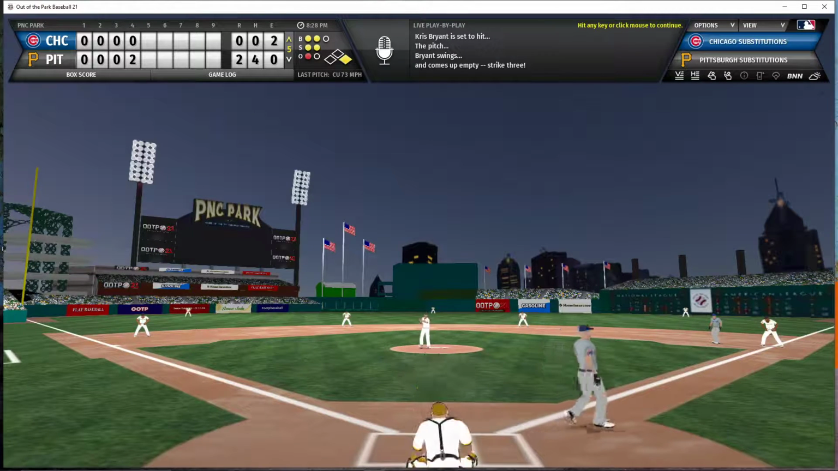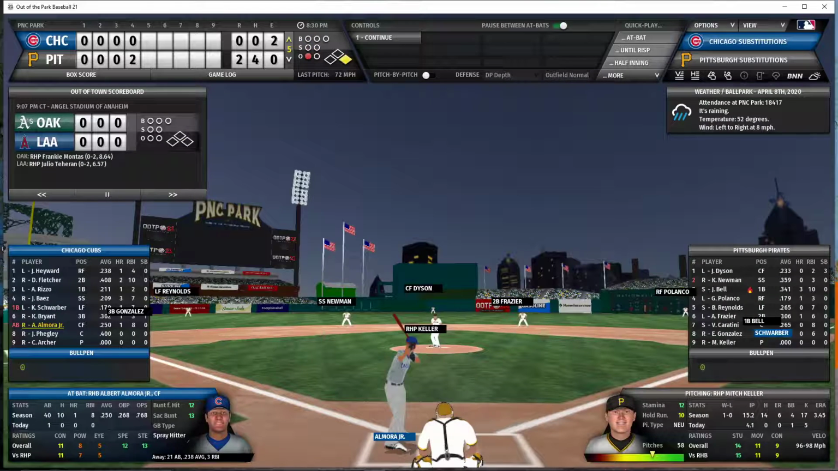And he strikes out swinging on a changeup. The change of speed had Bryant pretty well fooled. He was way out in front of that pitch. Almora now will be the batter. Schwarber still hanging out on first base. And 1 out.